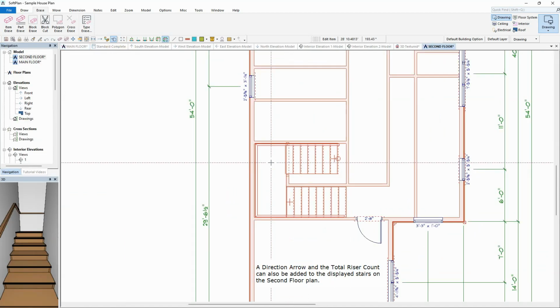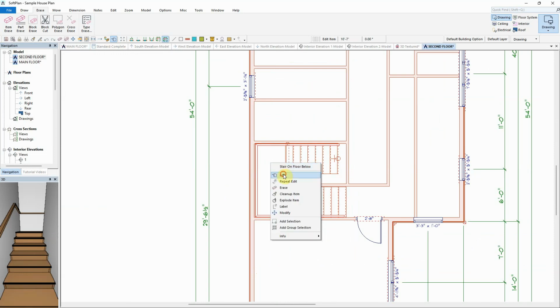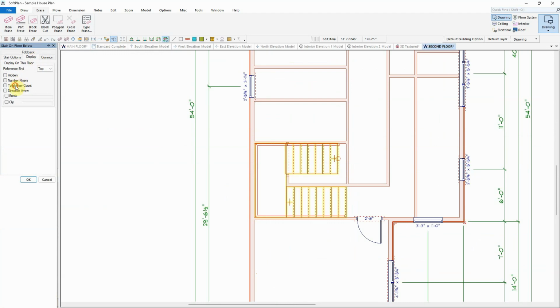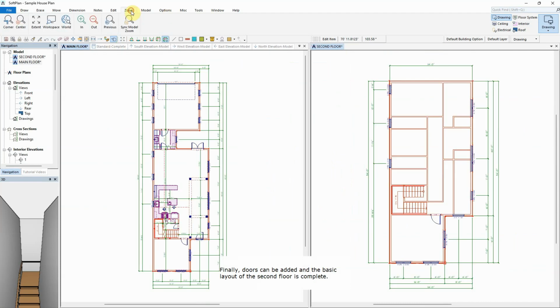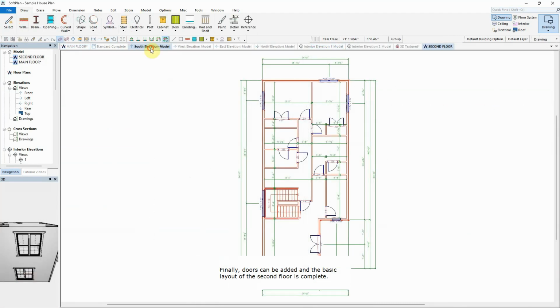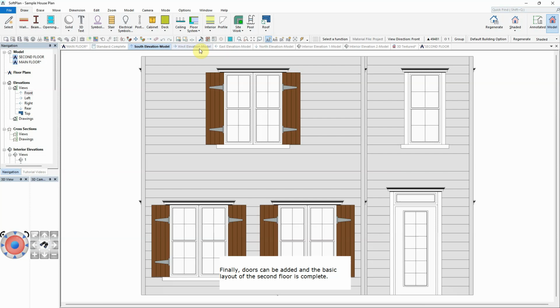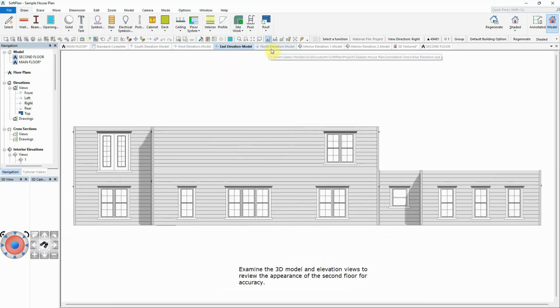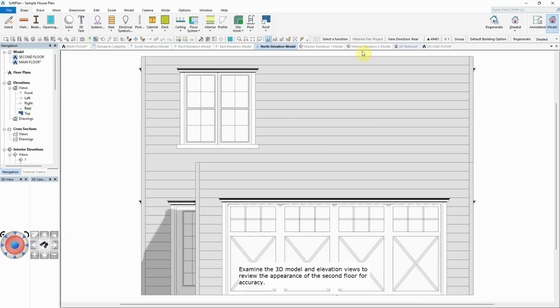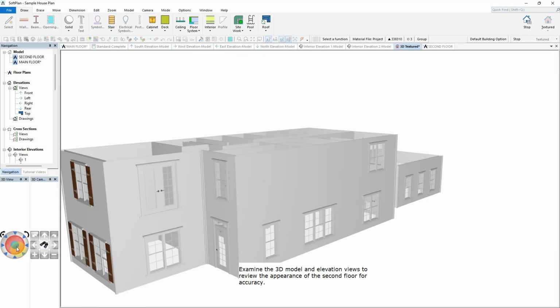A direction arrow and the total riser count can also be added to the displayed stairs on the second floor plan. Finally, doors can be added and the basic layout of the second floor is complete. Examine the 3D model and elevation views to review the appearance of the second floor for accuracy.